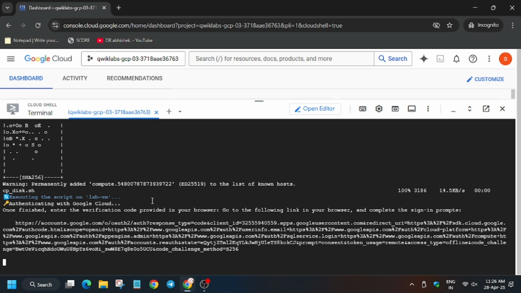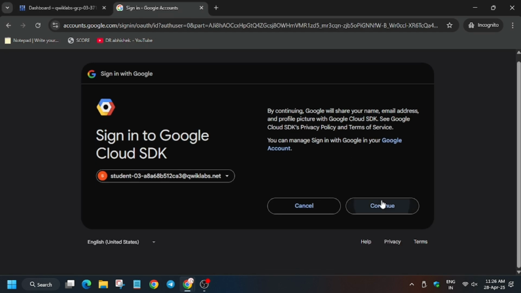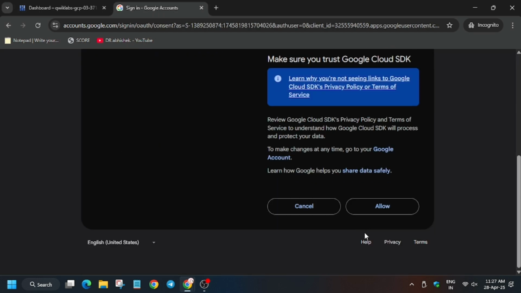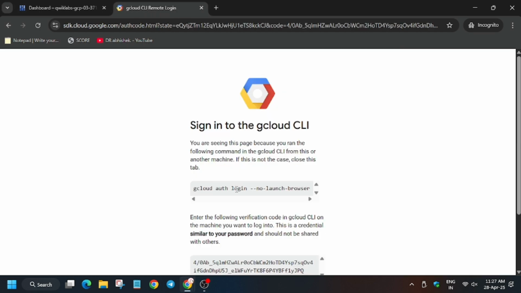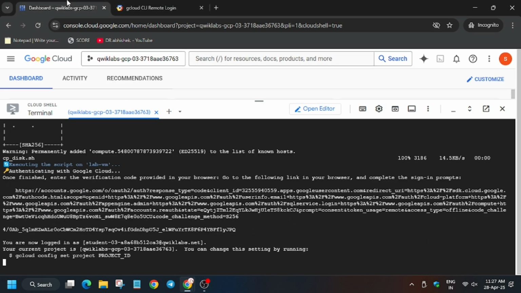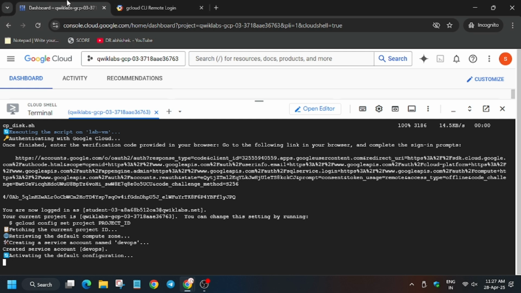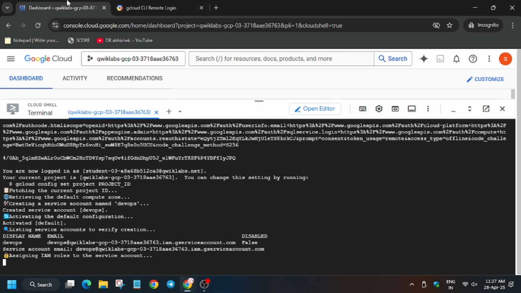Now basically we have to authenticate ourselves. So for that, when you click this link, we will be selecting the student account. After clicking on it, you will be redirected to the sign in page. Now select the student account. Now select allow. Now from here again click on allow. Now we have to copy this and enter here. So finally the next steps will initiate, and once it completes we will be done with the lab.